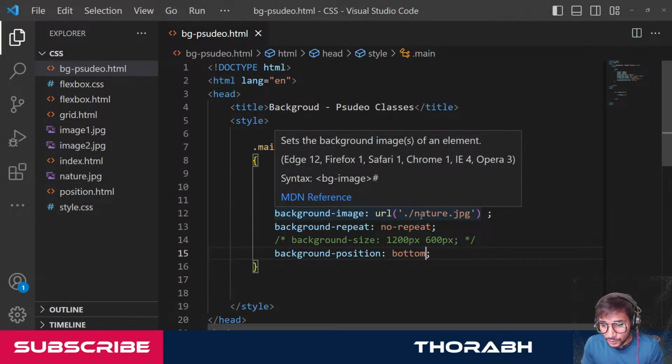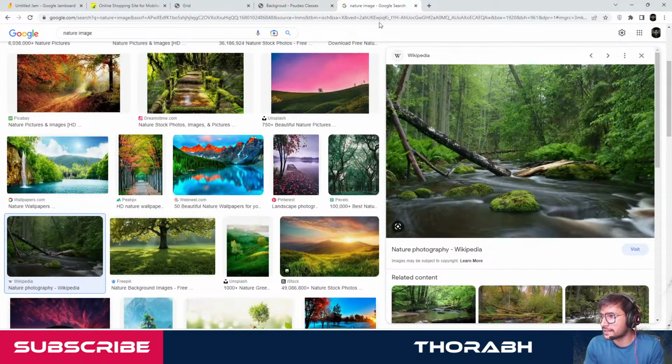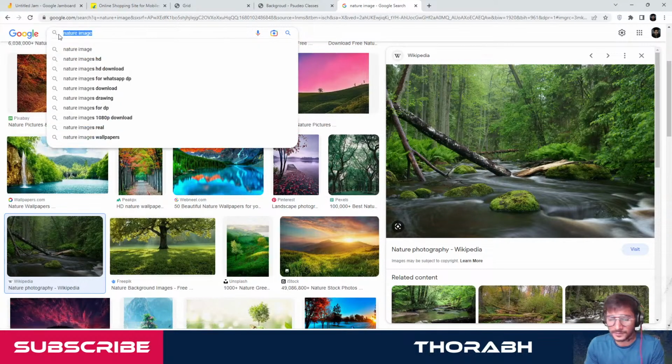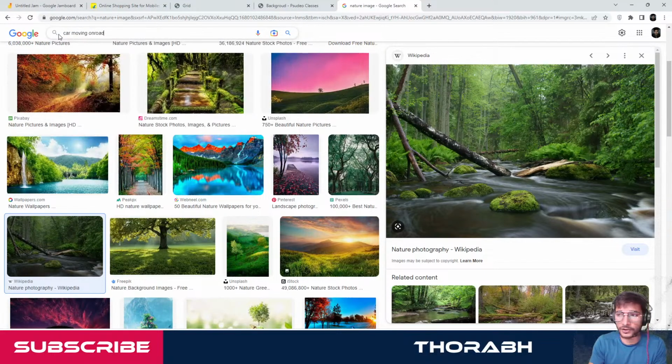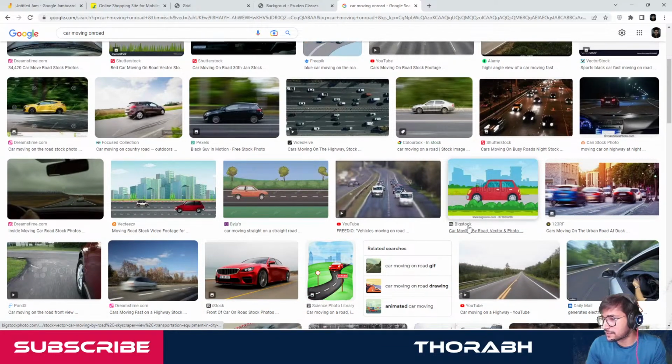Sir, can you please tell how to adjust a car moving on a road by background image, and there is a background of clouds also. Car, yes, you can do that. I need to find an image like that. Let's see. Car moving on road. Okay. Which one should I take? You tell me, Ujjwal. I'll try to adjust that for you.